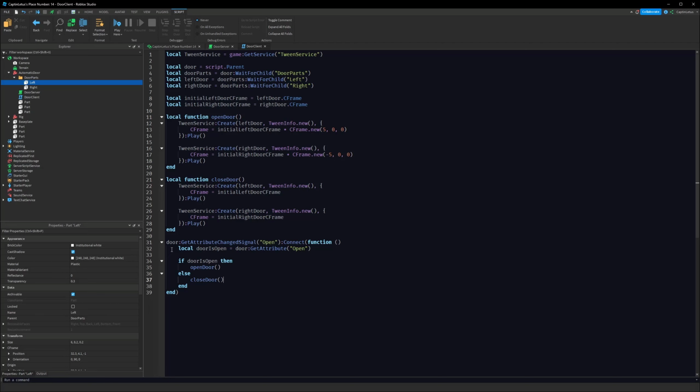So what we're doing here is we're getting a signal or an event every time the door's open attribute changes. So every time open is either set to true or false, this portion of the code will run. So we want to get the current value of that attribute. And if it's set to true, we want to open the door. If it's set to false, we want to close the door.